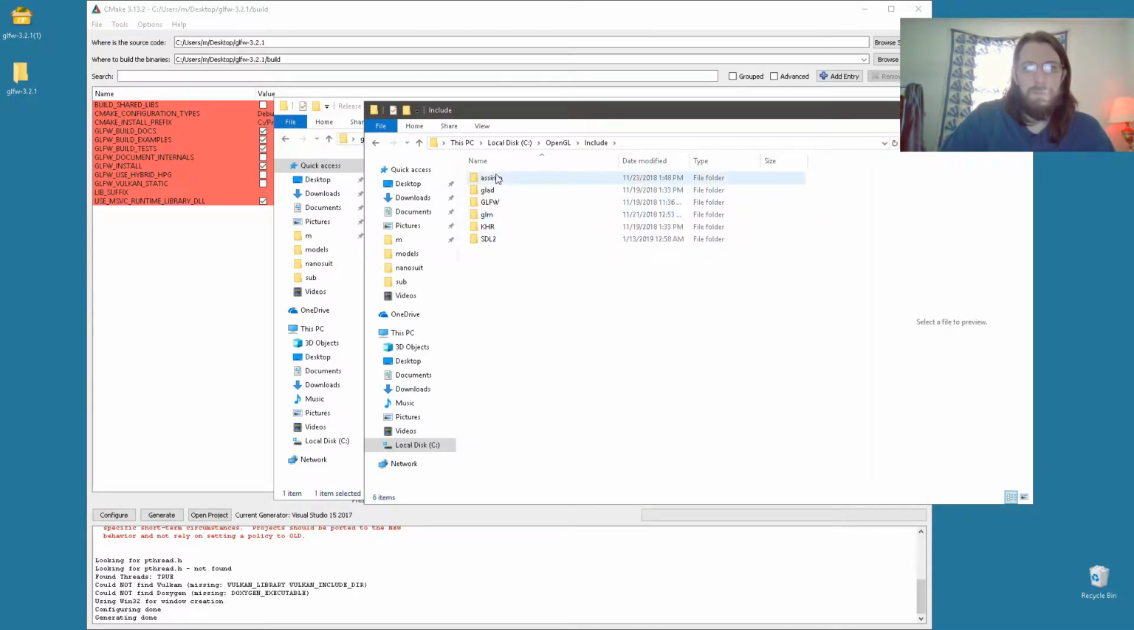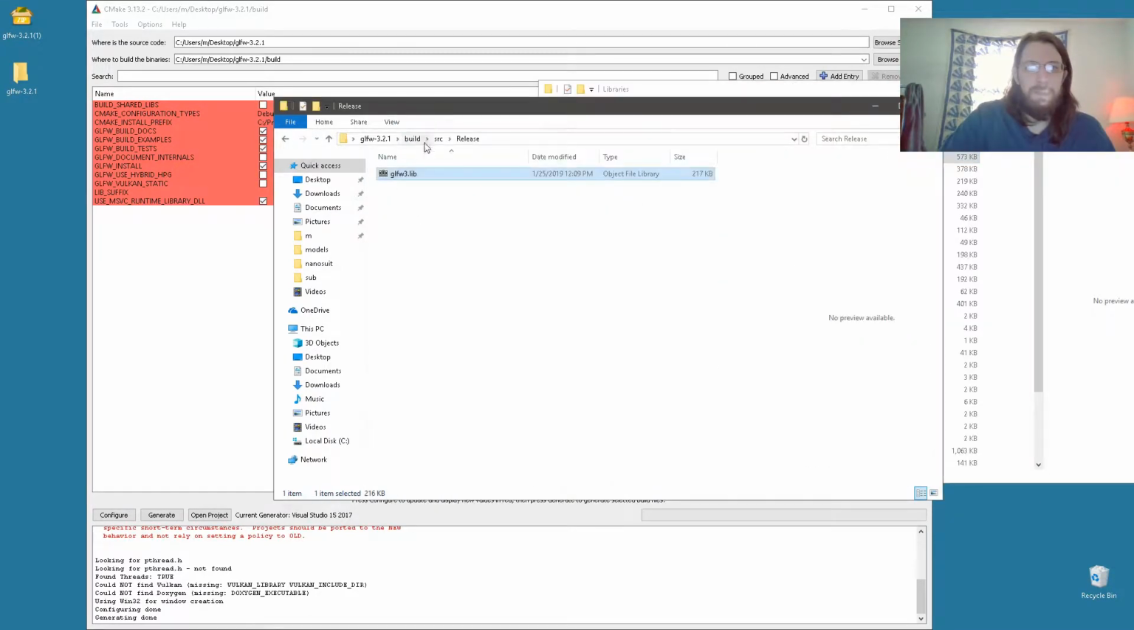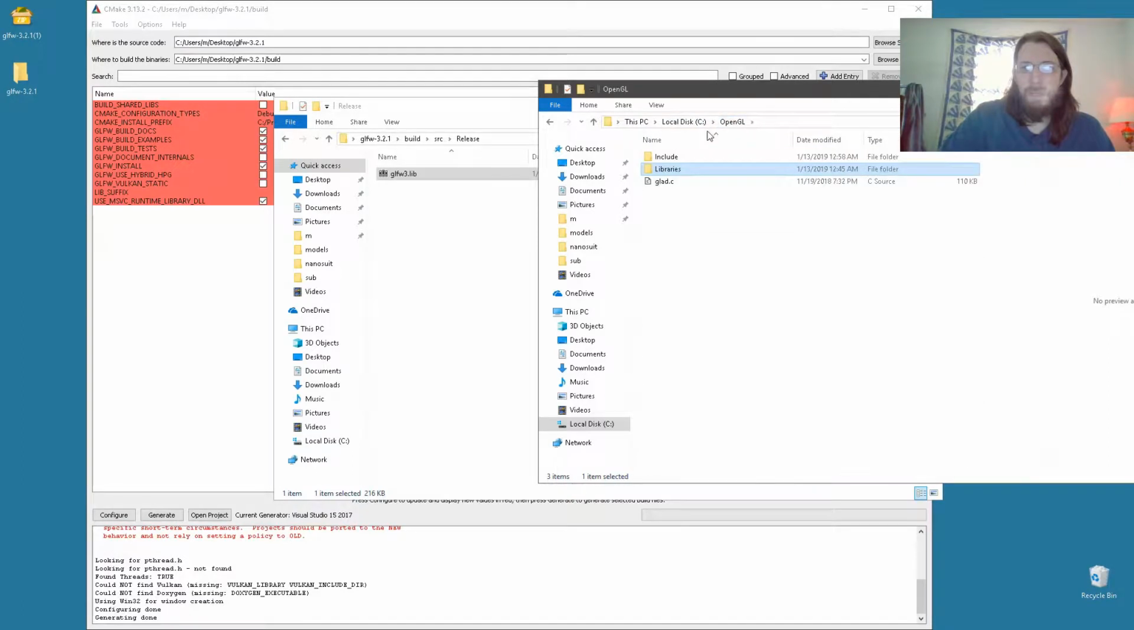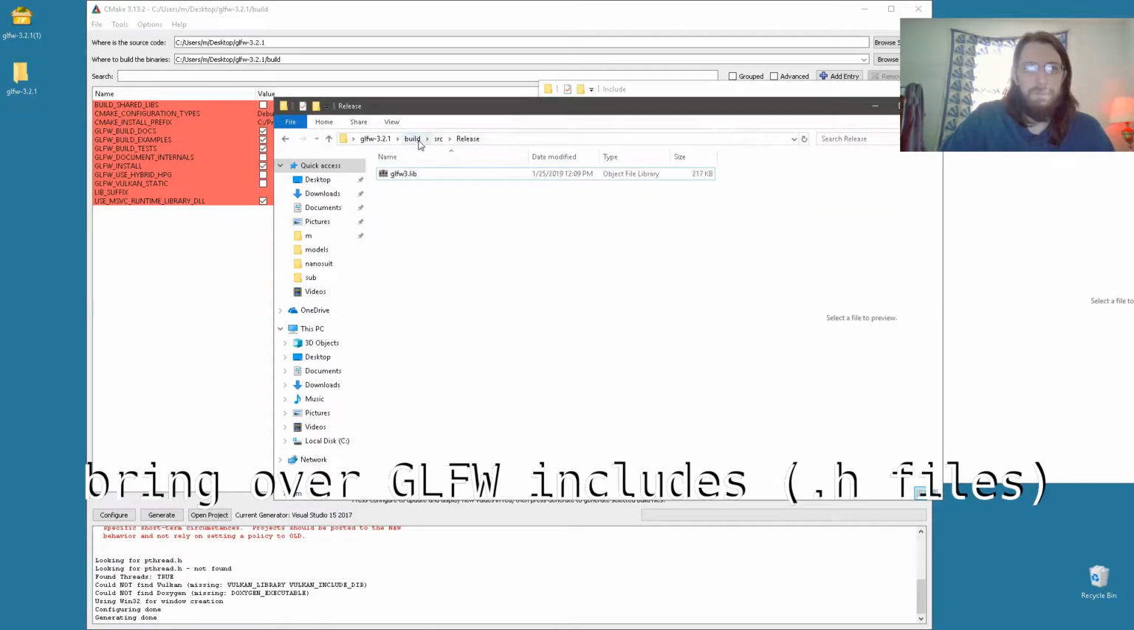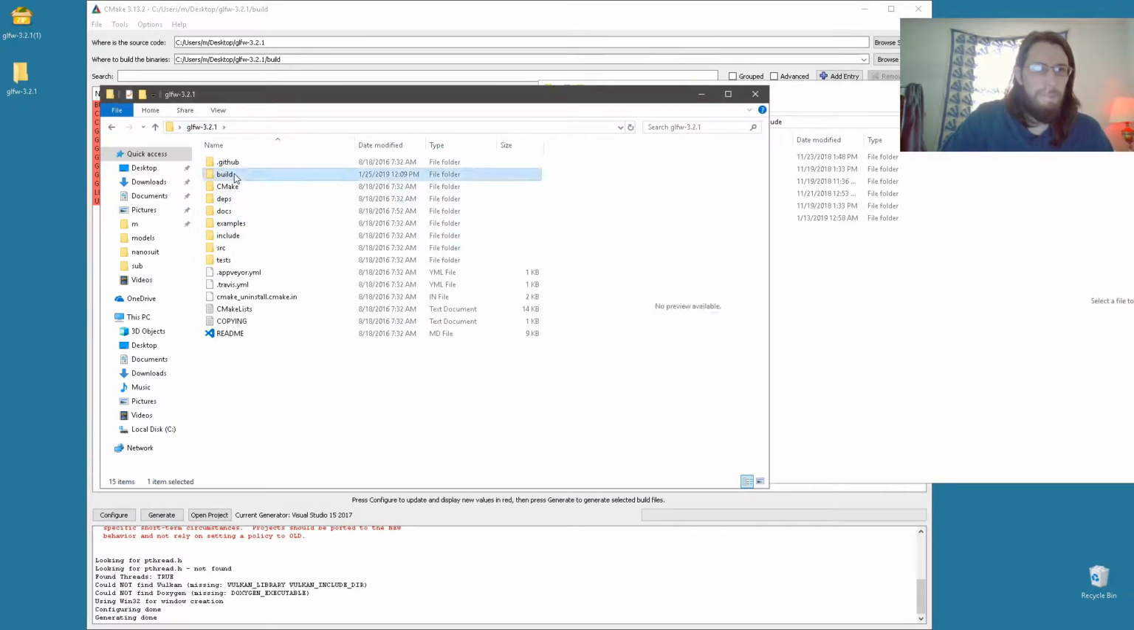Now in my includes, you notice this is GLFW, and I've got a .h and a .native. So that's one thing to bring in, and you need the library, the GLFW .lib. So that is one thing to bring over. You would drag that over into your library folder, and you want to drag over your GLFW folder. Now where is that? There's the include folder. It's right on the root.